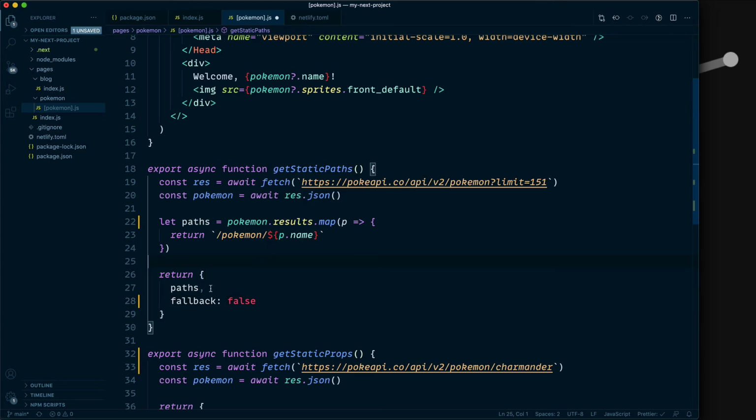Now at build time, we will pre-render all of these specific paths that are in this variable with these Pokemon names. And with fallback equals false right here, that means that all undefined paths should 404. We'll talk a little bit more about what happens when fallback is true in the next section.